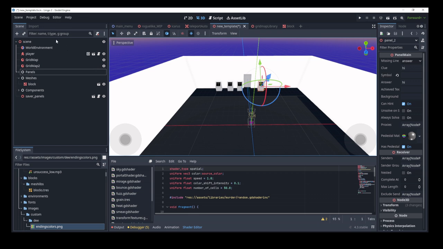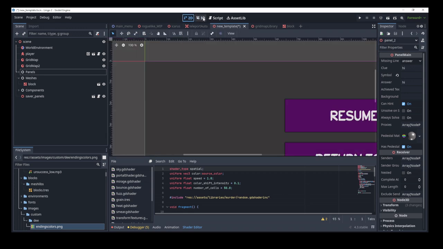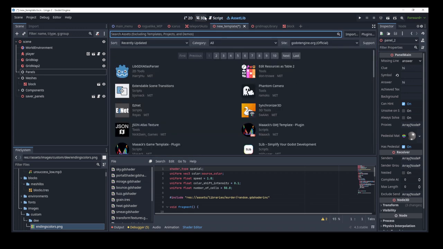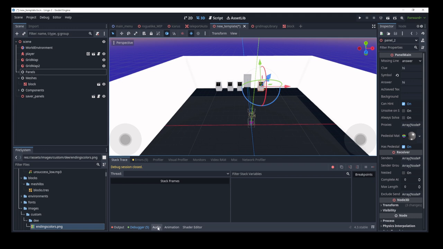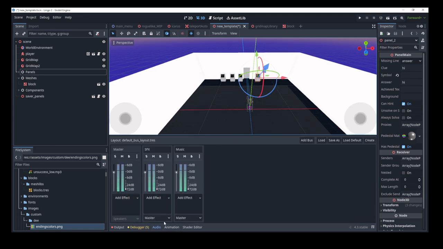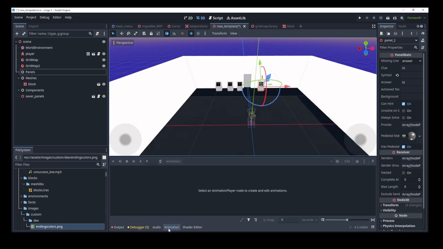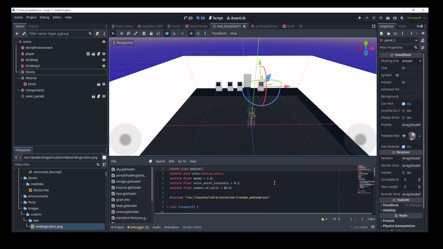So let's introduce you to the different docks. We have the main dock here, which is going to be able to flip between 2D, 3D, script, and AssetLib, asset library, that is, viewports. And on the bottom of this is going to be connected to the console output, the debugger, audio, which you're not going to use much in Godot. You will only be able to modify this through code anyways. The animation editor, animations are going to be a future thing, and the shader editor, which I may cover in a future video if people start to get more interested in the scripting side of Godot.